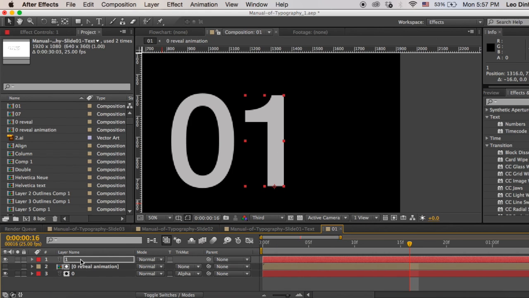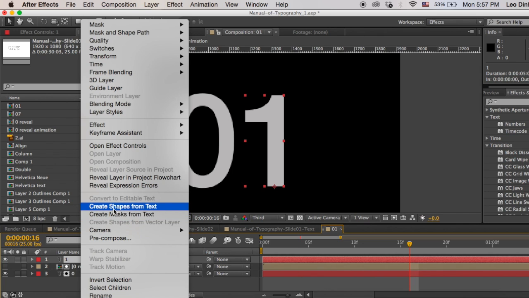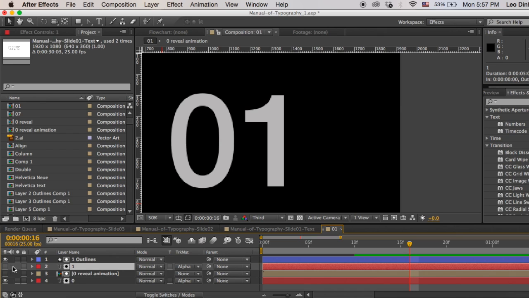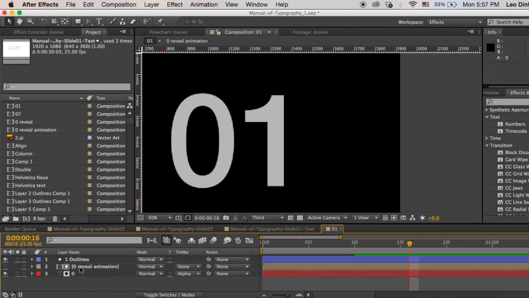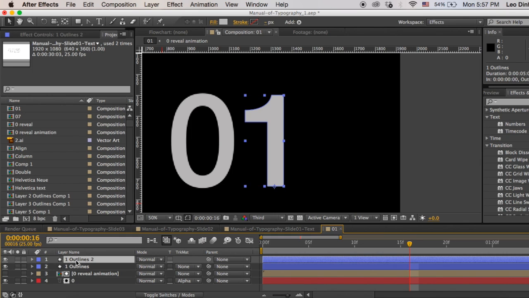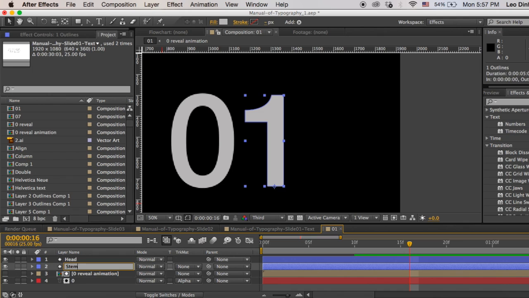To do that, you right click on the layer and select create shape from vector layer, and then the other one will be hidden. The original one will be hidden, so you can remove it because we no longer need it. And now you need to divide this into two separate parts, the head and the stump. So what I'm going to do is I hit Command D to duplicate it, and let's rename it. Select the layer, hit enter so you can rename it. So this one is the head and this one is the stump.